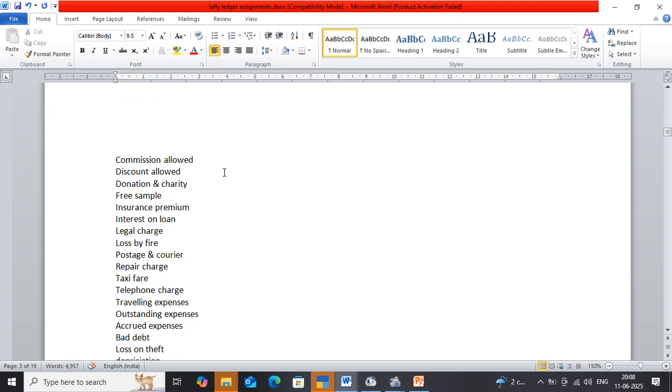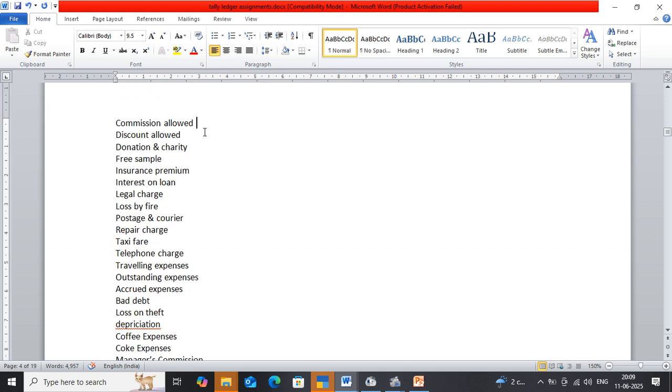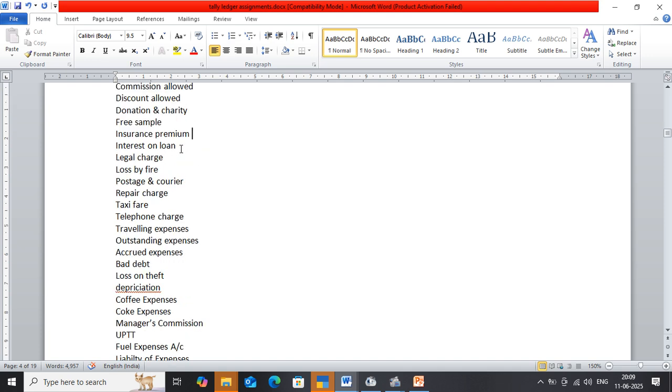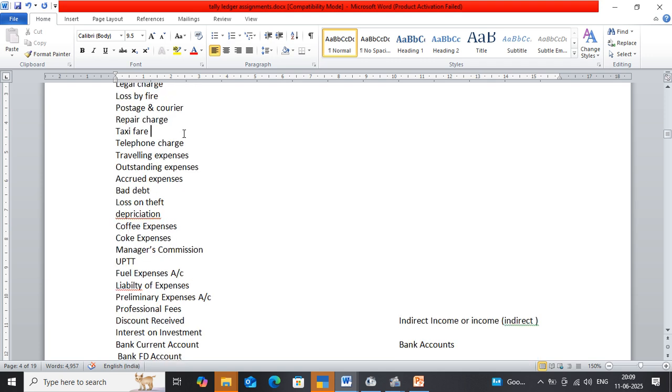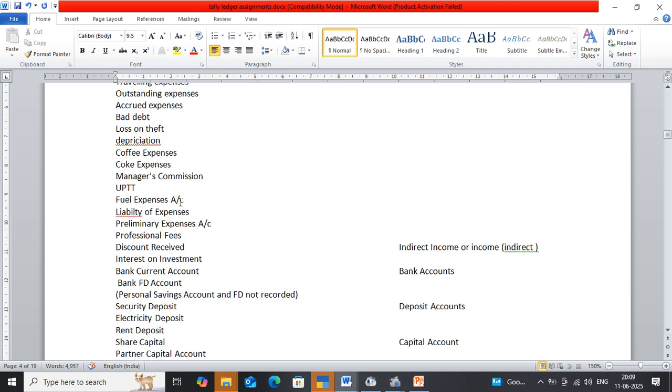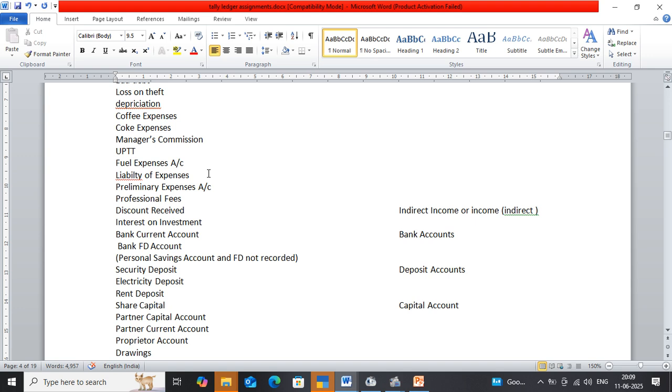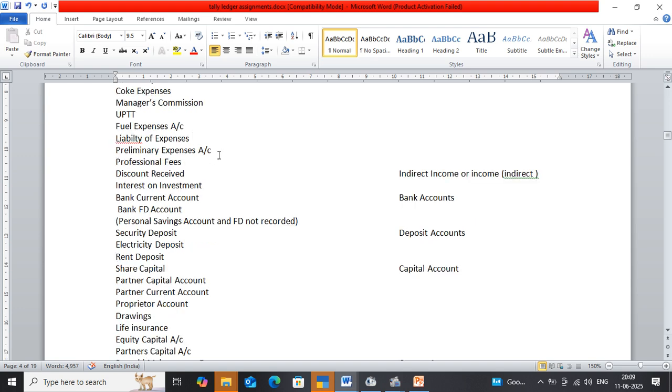commission allowed, discount allowed, donation and charity, free sample, insurance premium, interest on loan, legal charge, loss by fire, postage and courier, repair charges, taxi fare, telephone charge, traveling expense, outstanding expense, accrued expense, bad debts, loss on theft, depreciation, coffee expenses, coke expenses, manager commission, fuel expenses, liability expenses, preliminary expenses, professional expenses. These also come under the indirect expenses.